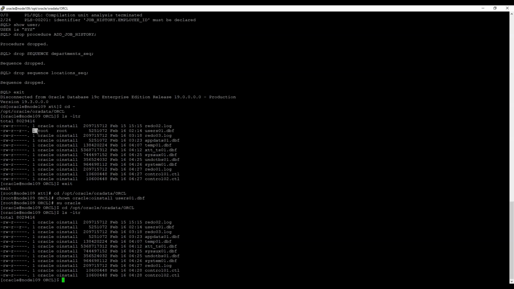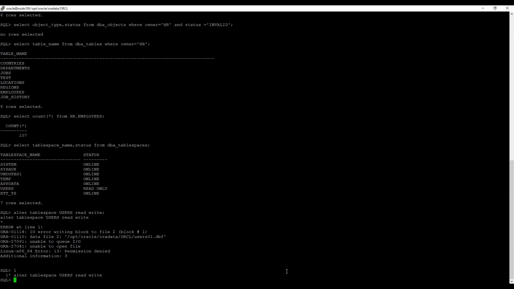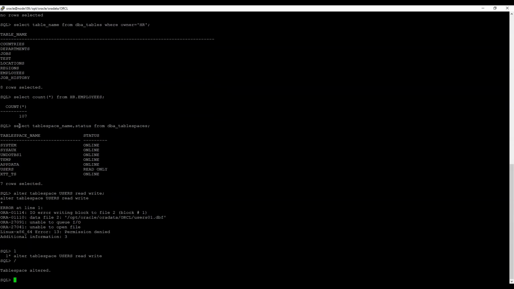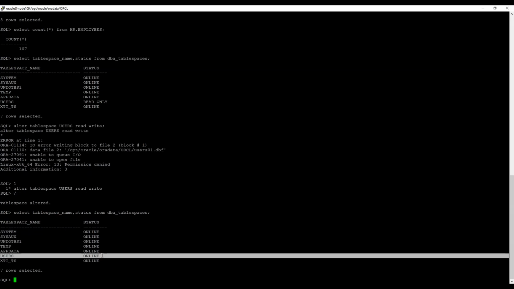I fixed the permission issue. It was copied as the root user. Now the tablespace users is in read-write mode and is accessible by our application. This way we migrated the data from one platform to another platform, and that completes our activity. Thank you.